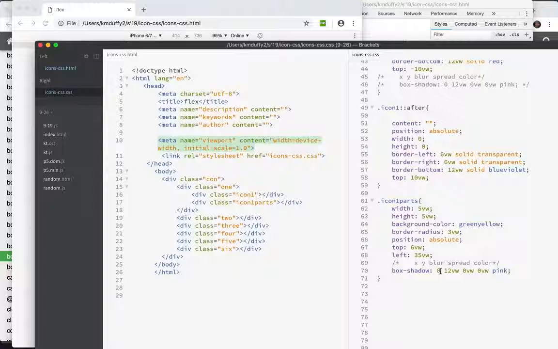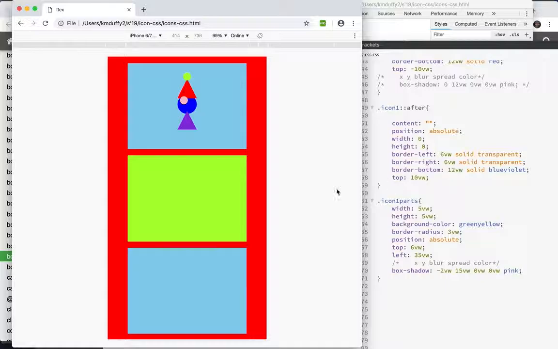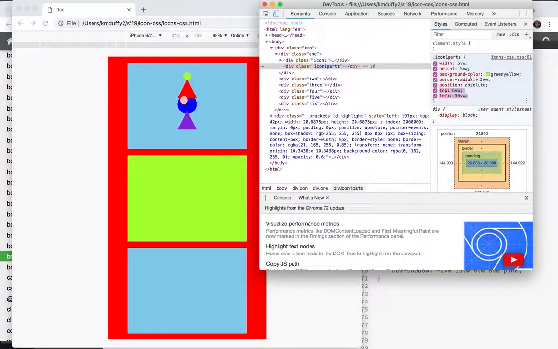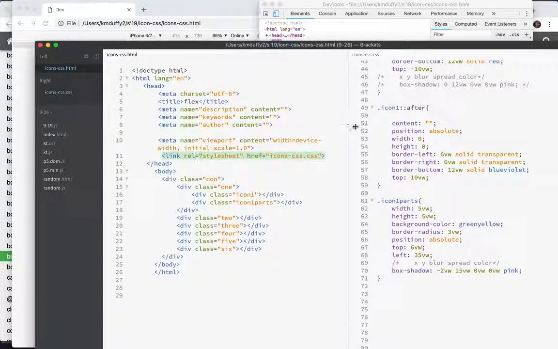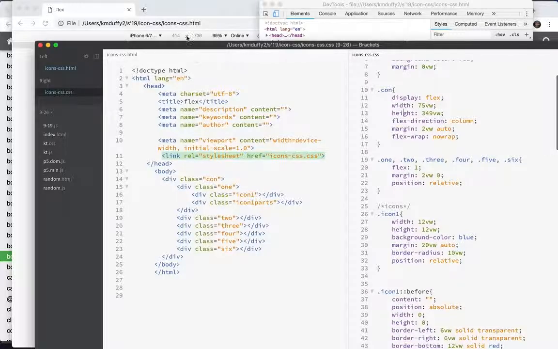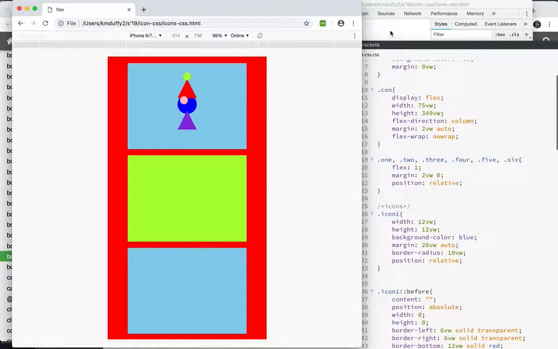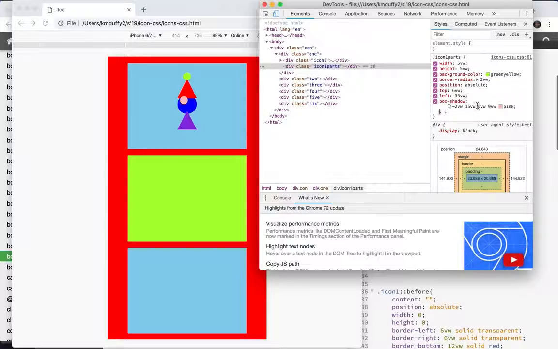So I'll go ahead and position these. Maybe this one's going to be -2 VW, and we'll drop down maybe 15 VW to start with. Oops. Right, we're going to need a lot more. So I'm going to update this, save, refresh for end here. Okay, cool. So I'll use this.